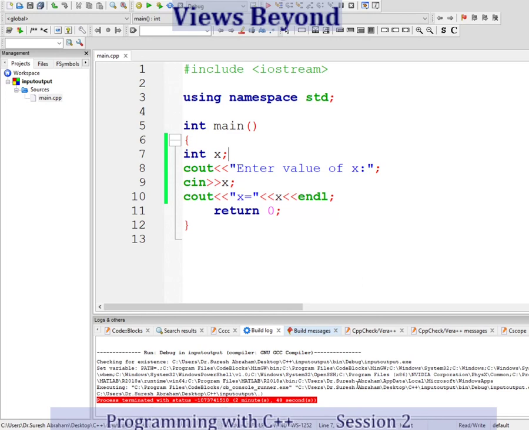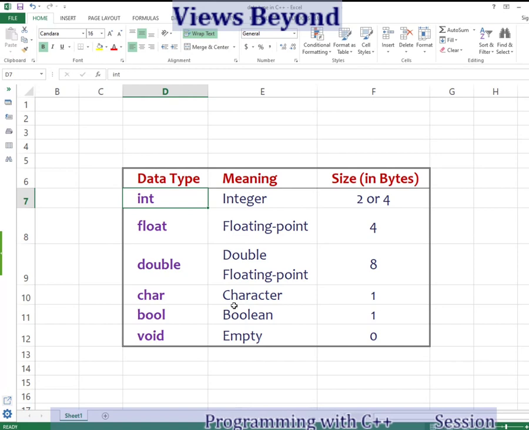We have learned how to perform input and output operations in C++ in CodeBlocks IDE. Here we have the cout statement which is used to send something on screen and the cin which is used to accept inputs from the keyboard. Before we conclude, a little more about data types.